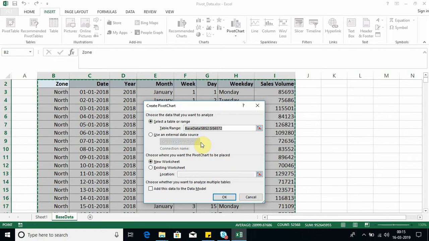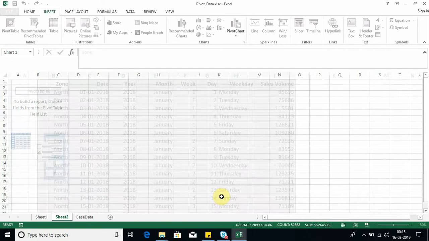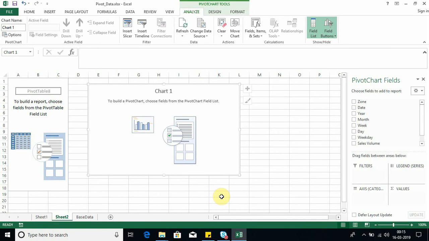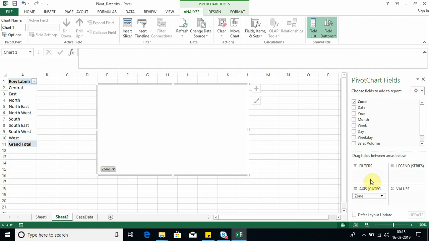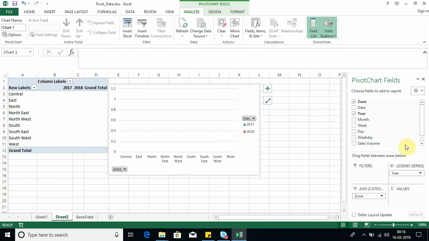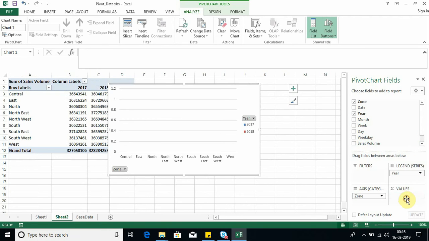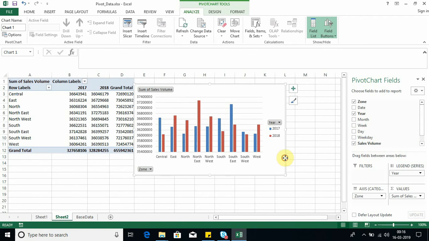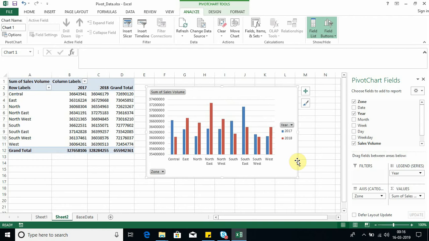We get a similar option as we saw before. Click on OK, and here we have a placeholder for a pivot table as well as a pivot chart. So like what we did previously, we'll drag the zone in the axis, and we'll select year in the legend and the sales volume in the values. So here we have a dynamic chart which shows you the data for sales volume across different zones for different years.